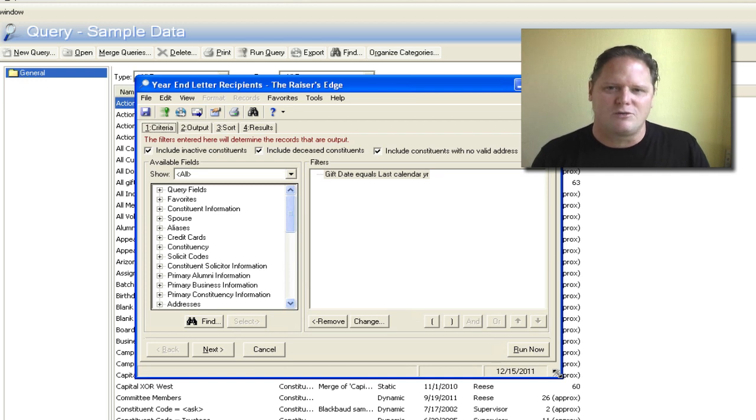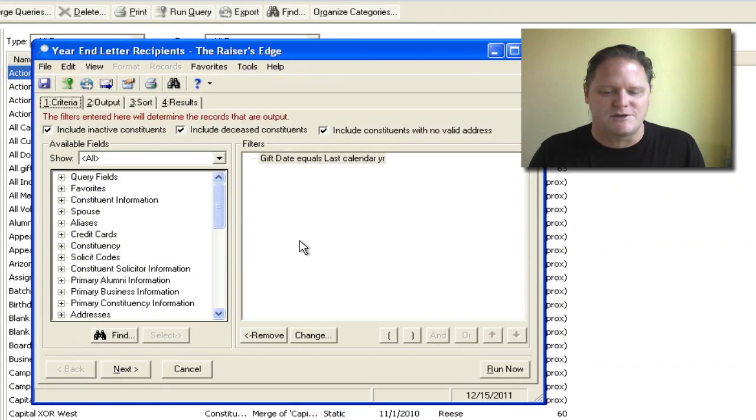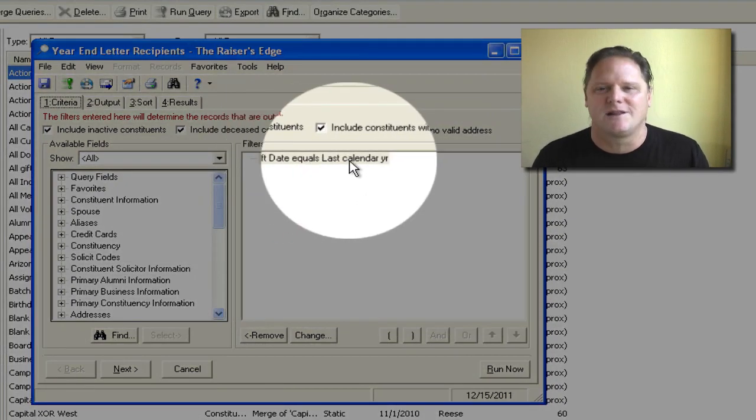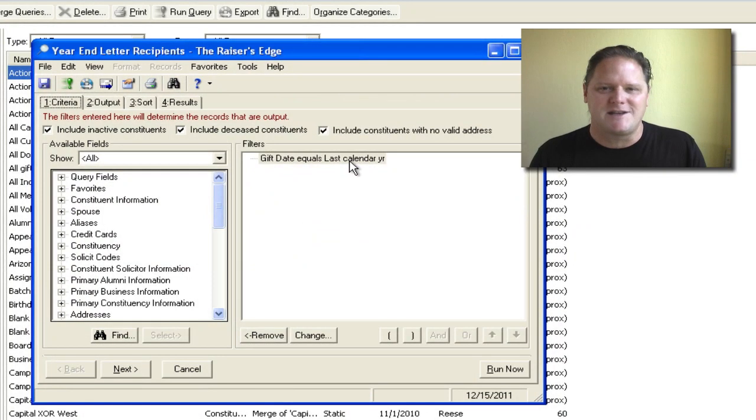Now, the way we start this is by creating a query of anyone who gave a gift for the previous calendar year. You'll notice I've opened up a query here, which I call year-end letter recipients, and my only criteria is one thing: gift date equals last calendar year. That's all it takes. You can run it to make sure all the people are right, but you don't really need to. I'm just going to show you that real briefly.